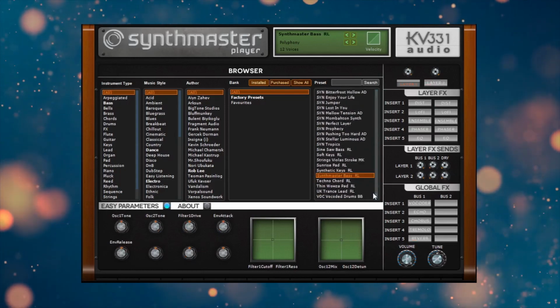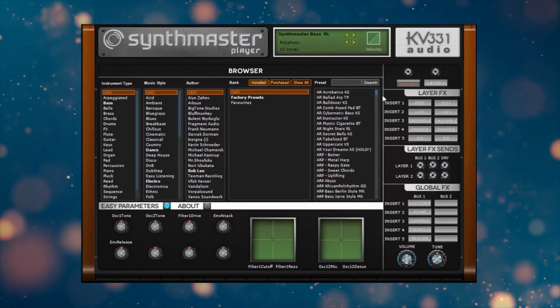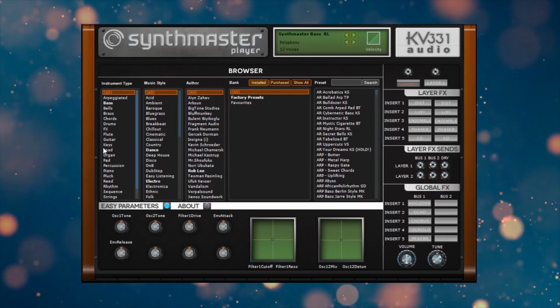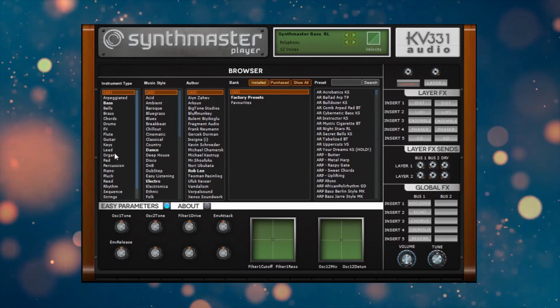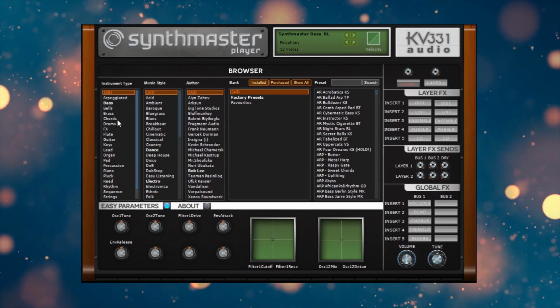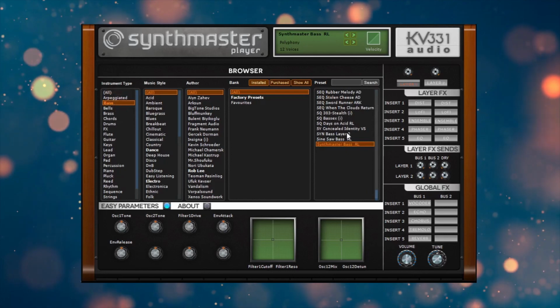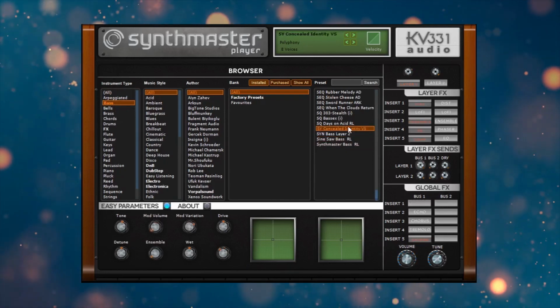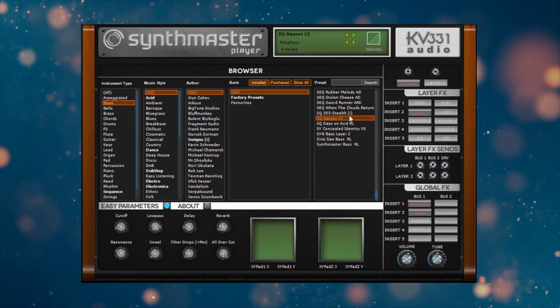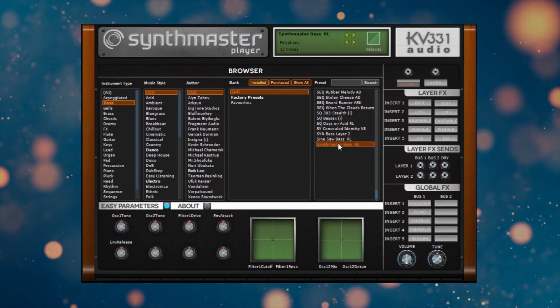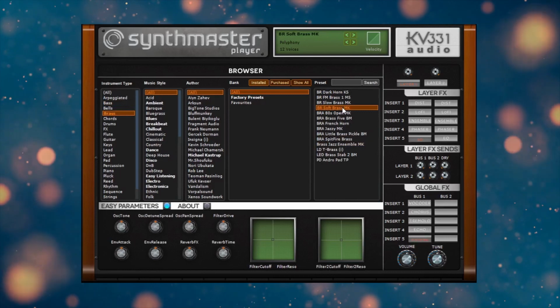Of course, we don't have to go through all of these presets at once. We can filter them out first by instrument type. For example, let's say we want to get a bass sound. So we click on bass and we get the filtered list showing the bass sounds. Brass.